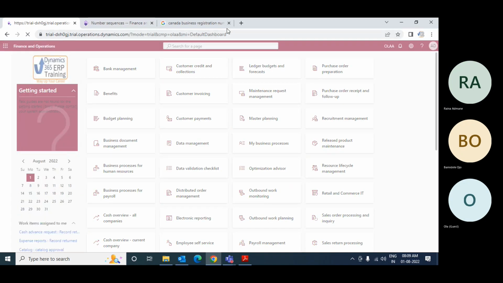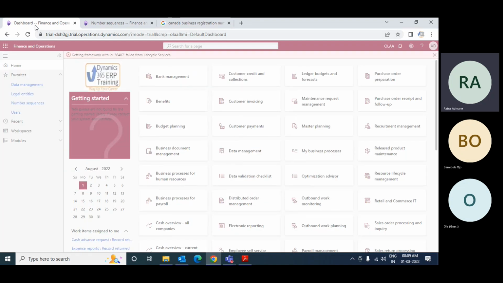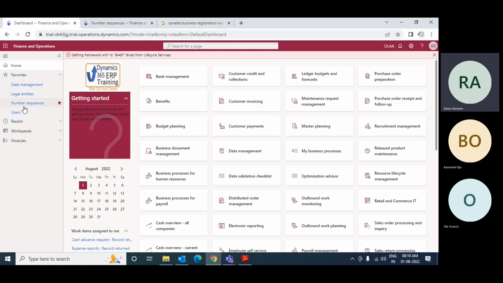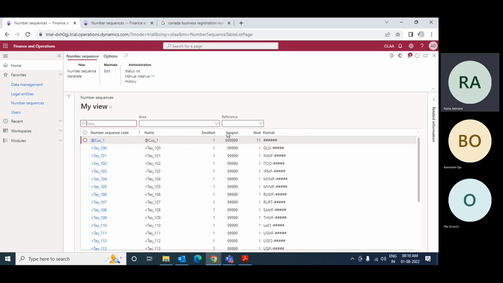So go here. We can have a duplicate tab so that we can work in parallel. Again, you have to go to the same option, number sequence. I am creating a new number sequence, so I will say new number sequence here. Instead of generate, I will use number sequence.